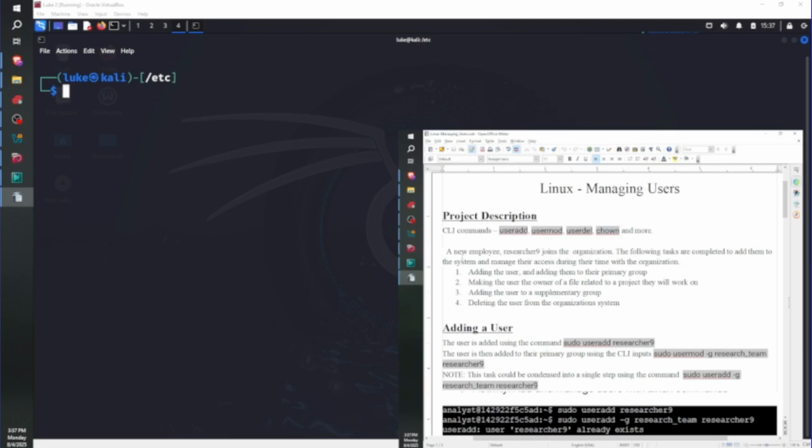So here's the scenario. A new employee, researcher9, let's call him Charles, joins the organization. The following tasks are completed to add them to the system and manage their access during their time with the organization. Managing access is definitely a huge part of security hardness.